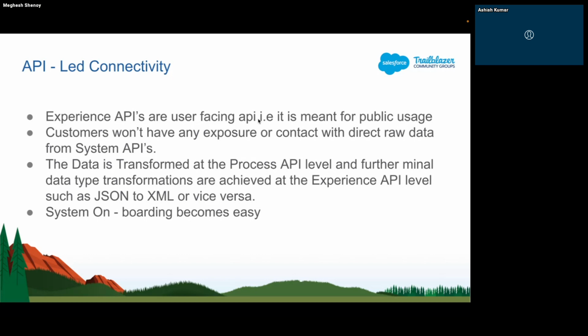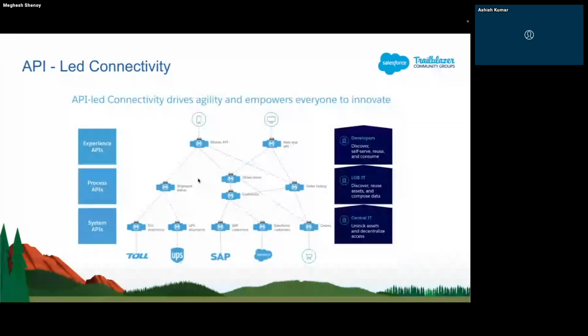Experience APIs are user-facing APIs, that is, they are meant for public usage. Customers won't have any exposure or contact with direct raw data from system APIs, right? So the data is transformed at the process API level, and further minimal data type transformations are achieved at the experience API level, such as JSON to XML or vice versa, and system onboarding becomes quite easy as well. You know why? In API-led connectivity, this is the best part about it.